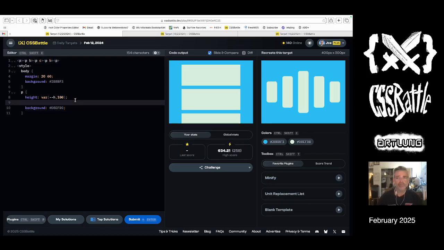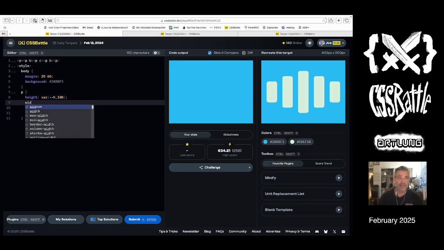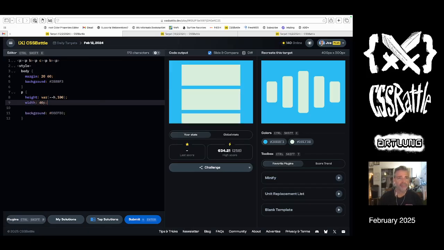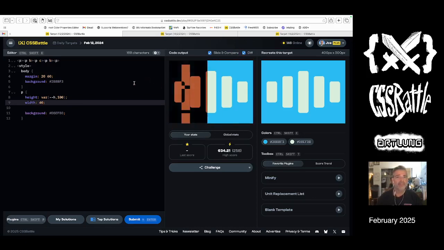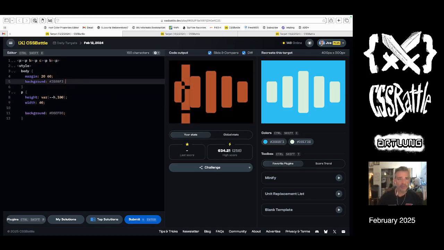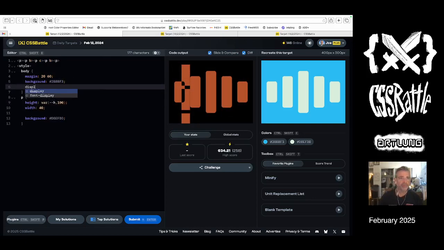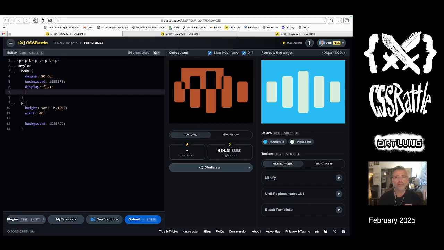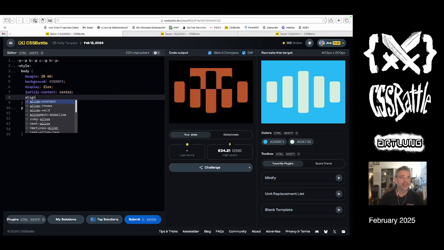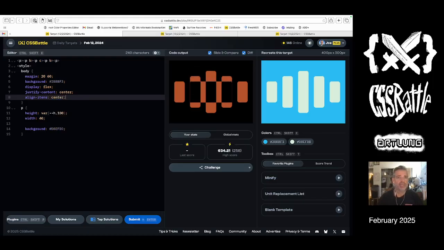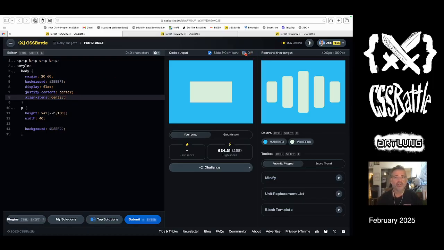Now, they need a width. I think they're all the same width. I hope they are. They sure look like it. Width of, let's say 40. Okay. Then we need to put display flex, right? Now, they are centered. So we can do justify-content center, align-items center in terms of the speed aspect of this.